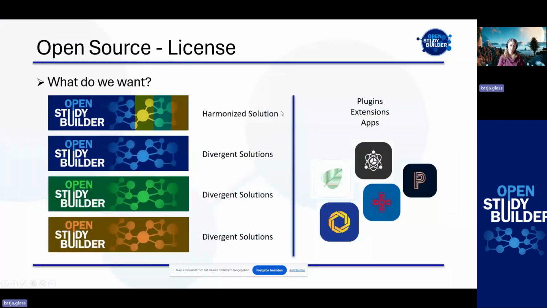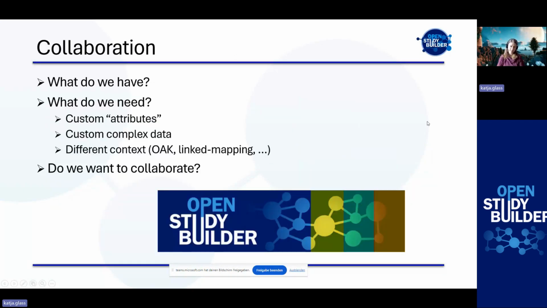So for collaborations, what we could do, we could work on a harmonized solution. We can work on divergent solutions, and we can also have plugins and extensions like single standalone apps. The question is, what do we want to have? What do you need? Like custom attributes, complex additional data. Maybe we also have a different context, like when we are working with OAK, which has a specific planning for mapping, or we have a linked mapping for SDTM. And really, how do we want to collaborate?